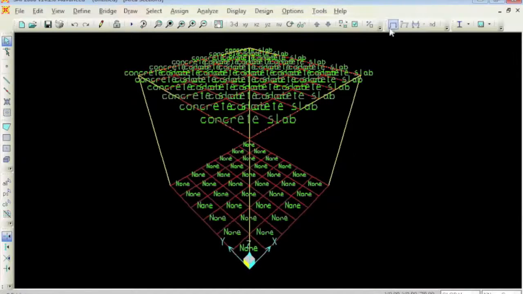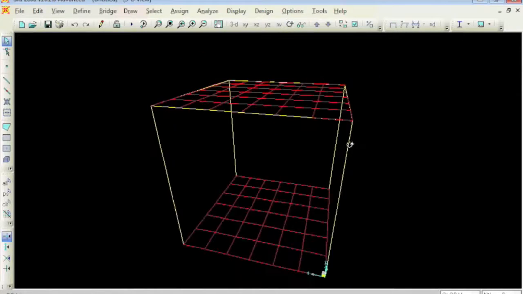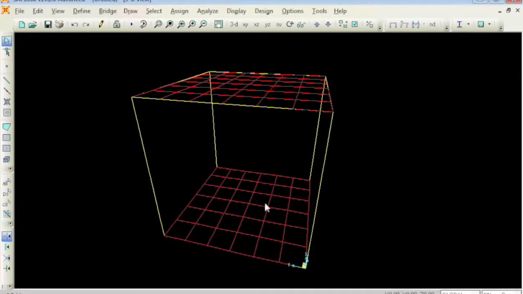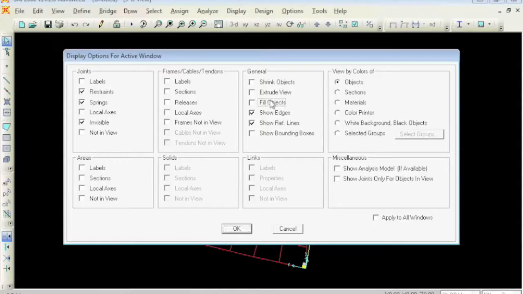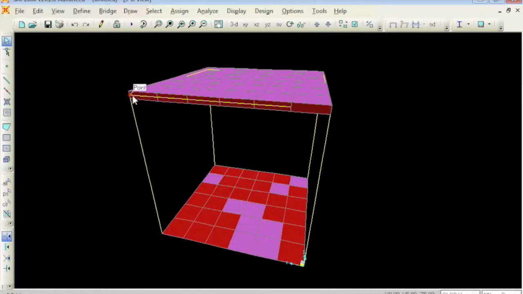The second thing you want to do is check that the area on your actual roof is assigned. To do that, you need to make sure you can see the extrude views, and there you go, you can see the thickness of your roof. Let me just get rid of that.